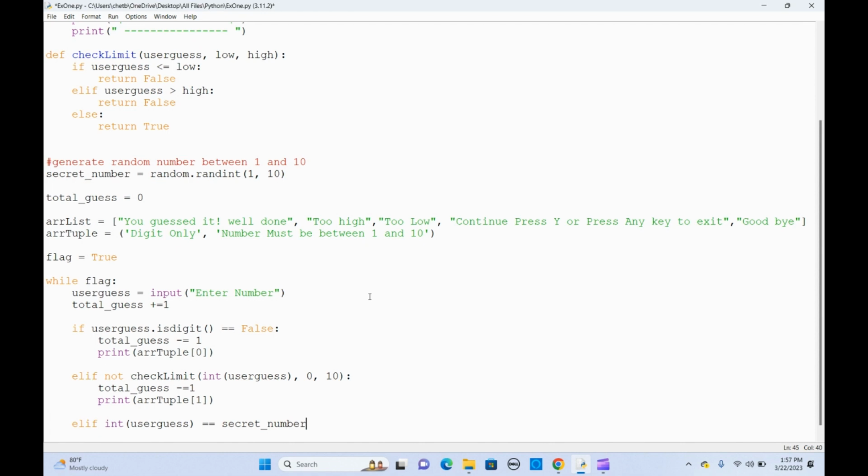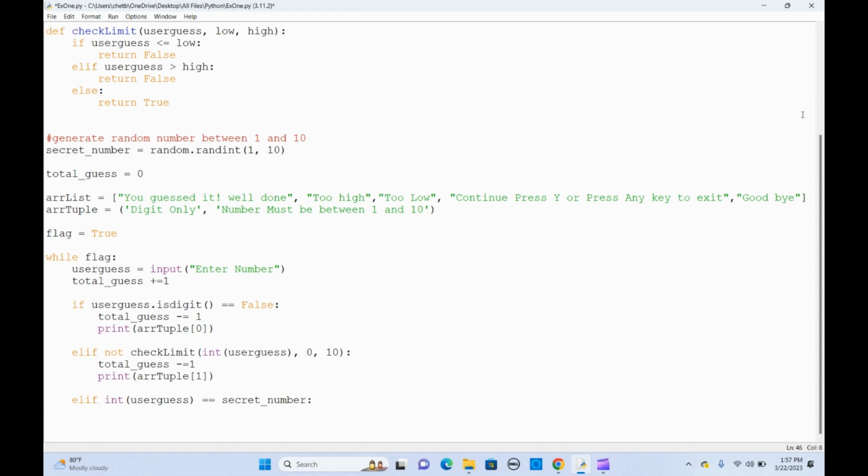So when user guess is equal to secret number, then print array list 0. Array list 0 means your guess is right. Well done. So it should print because you gave the right answer, right?